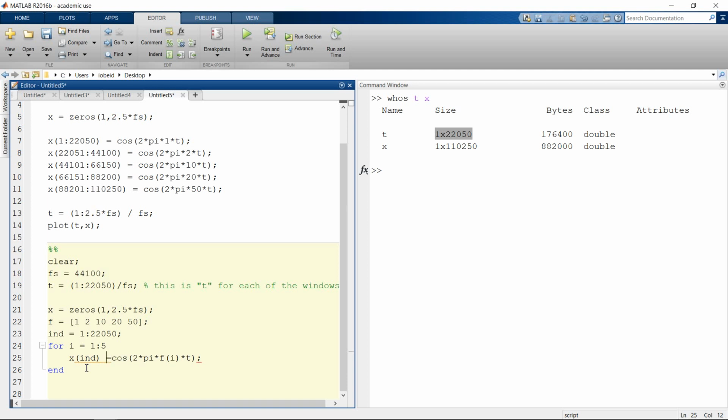it's going to create this cosine, but x is this big old variable, and I don't want to overwrite all of it. X is all these zeros. I don't want to overwrite all those zeros. I just want you to go to index numbers 1 to 22050, which is defined here on line 23, and I want those ones to be the cosine. All right? So that's all well and good.